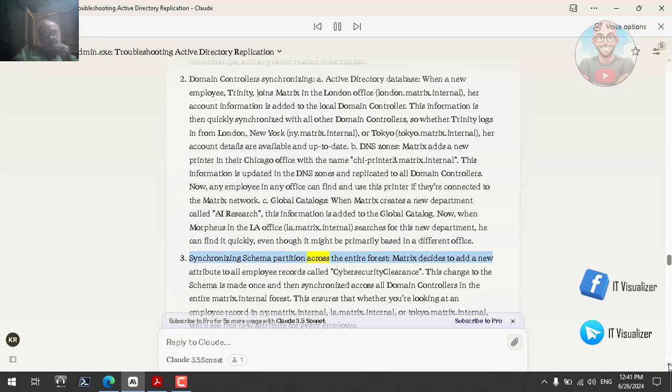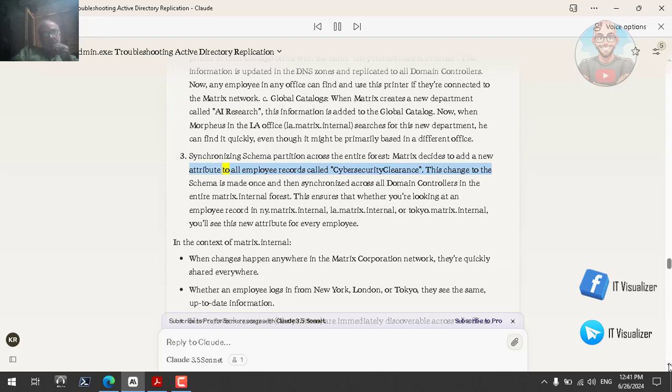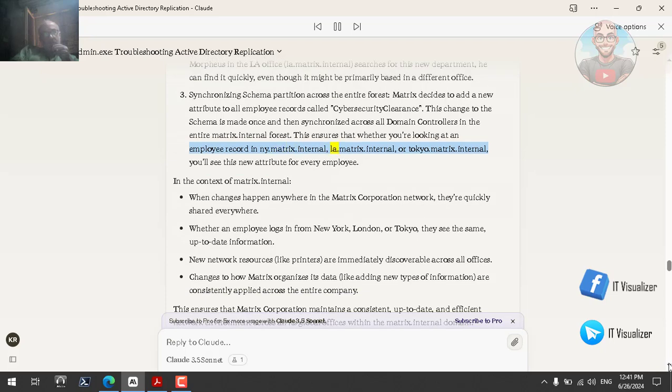Synchronizing the schema partition across the entire forest. Matrix decides to add a new attribute to all employee records called cybersecurity clearance. This change to the schema is made once and then synchronized across all domain controllers in the entire matrix.internal forest. This ensures that whether you're looking at an employee record in new.york.matrix.internal, lawmatrix.internal, or tokyo.matrix.internal, you'll see this new attribute for every employee.